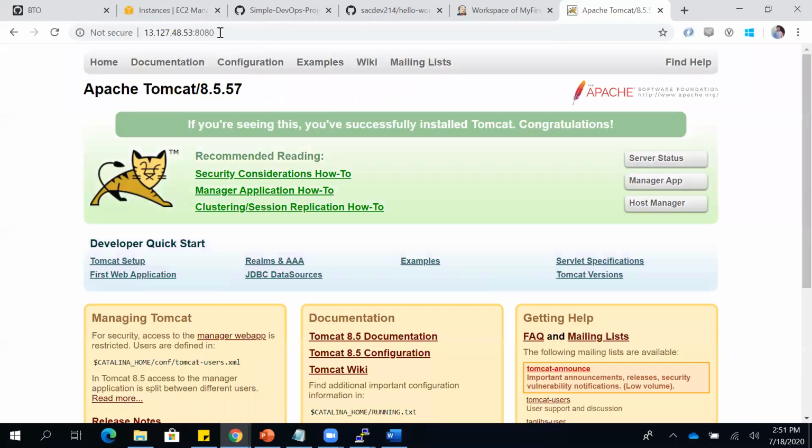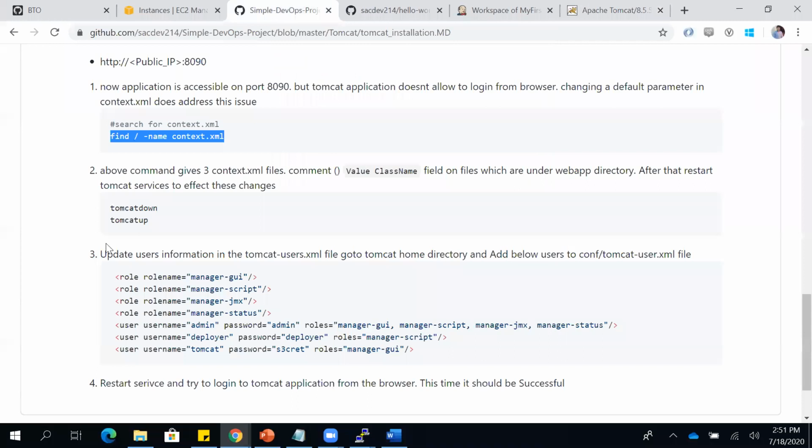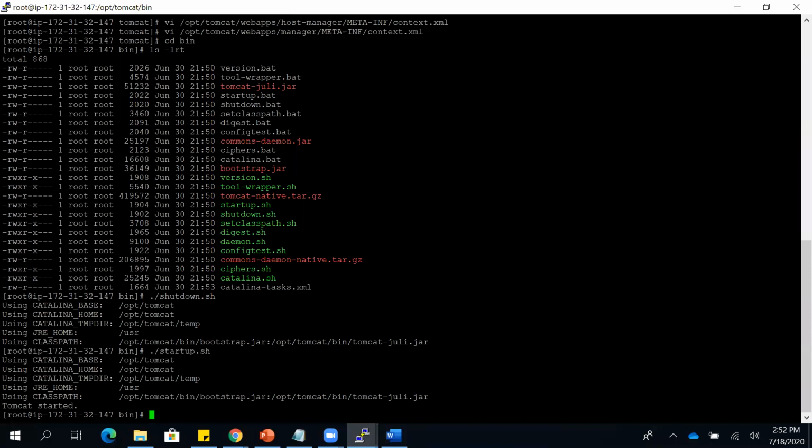For that, as per my documentation, it says to go and look for the tomcat-users.xml file in the Tomcat home directory, which will be under conf, and there add this XML. Fine. So let me go here.